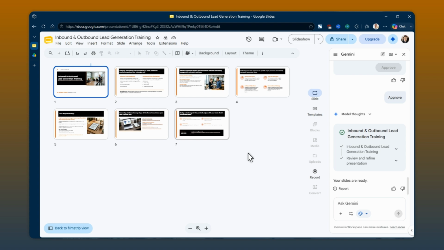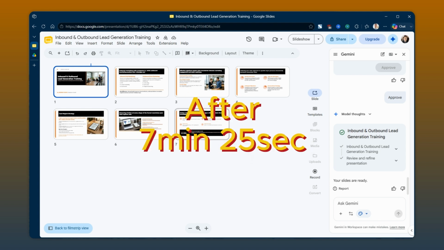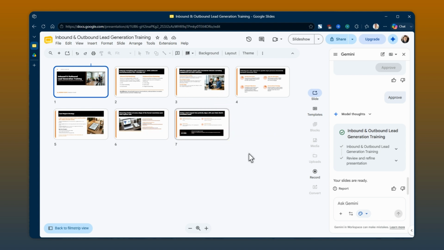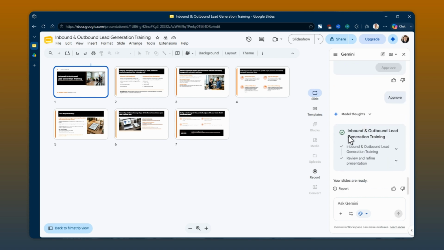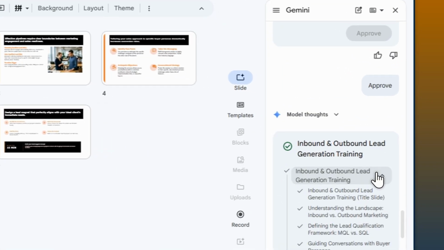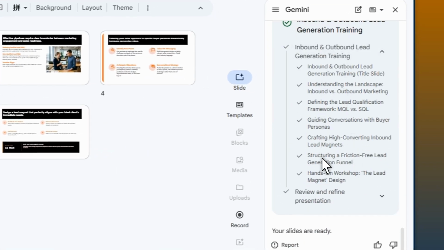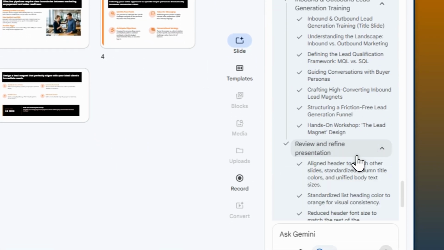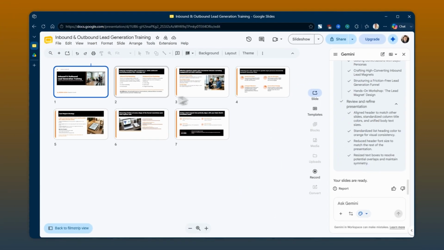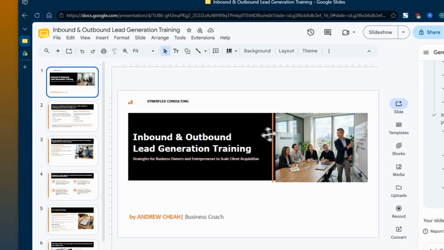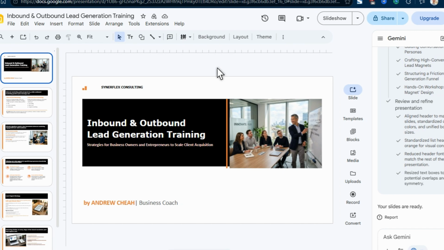Okay, finally, after 7 minutes, 25 seconds, so around 7 and a half minutes, it's finally done. You can see here it shows you the process: it's creating all these slides, and then it reviews them, aligns the headers and all this stuff. So these are the slides that it created for us.